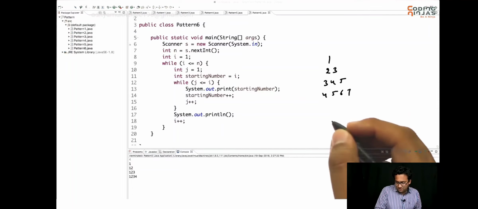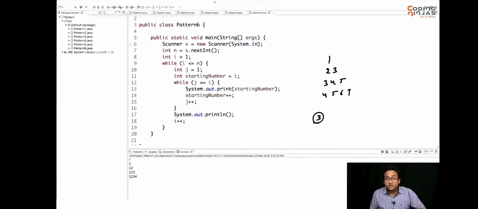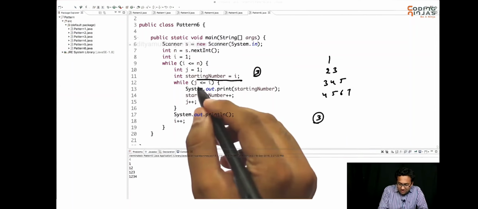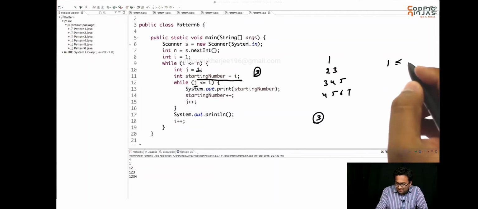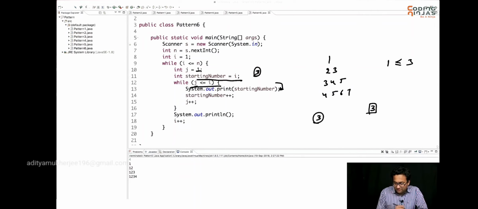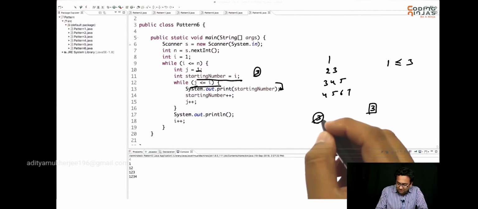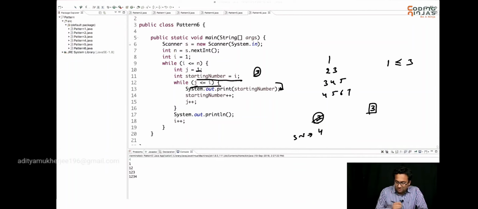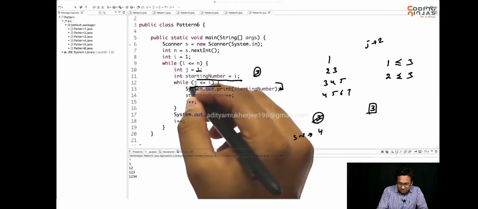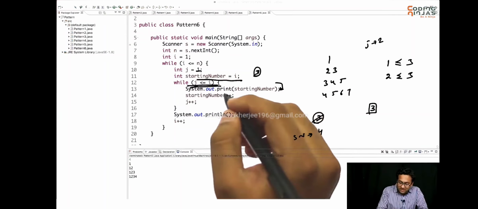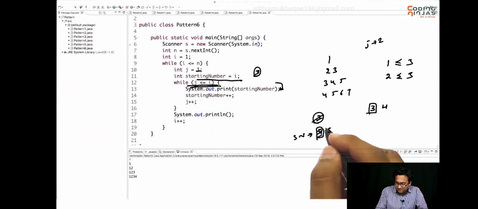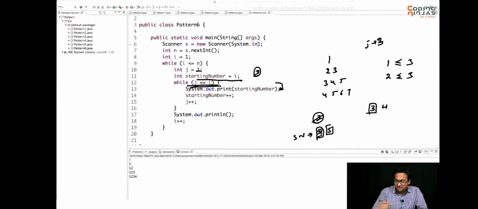So let's talk about the third row. थर्ड रो में है तो हमने स्टार्टिंग नंबर को कर दिया 3. सो j की वैल्यू तो 1 है, अभी 1 लेस देन इक्वल टू 3, तो लूप में आएंगे हम. हमने स्टार्टिंग नंबर 3 प्रिंट कर दिया, सो 3 प्रिंट हो गया. स्टार्टिंग नंबर को हमने 4 कर दिया, this is our starting number. और j को हमने 2 कर दिया. 2 is still less than equal to 3, यहां पर आए. स्टार्टिंग नंबर की वैल्यू 4 हो चुकी है, तो हमने 4 प्रिंट कर दिया और स्टार्टिंग नंबर को 5 कर दिया. j को इंक्रीज करके हमने 3 कर दिया.